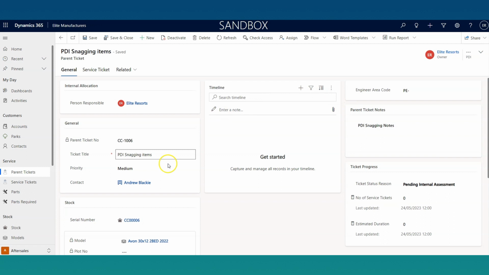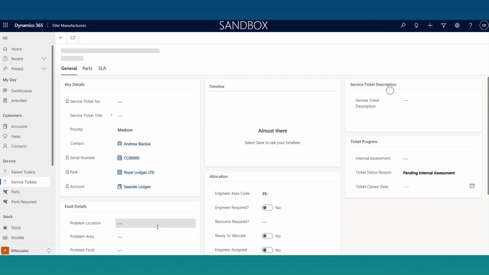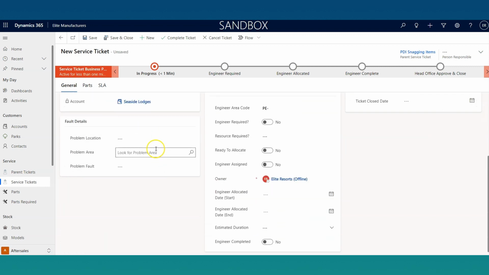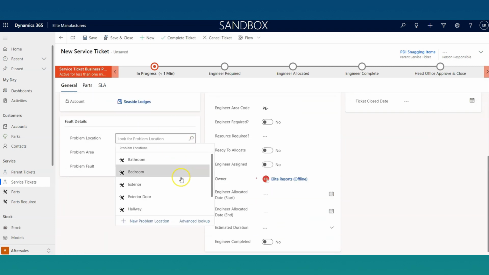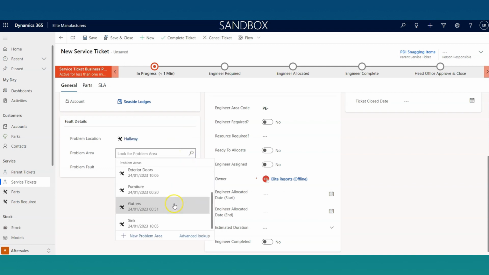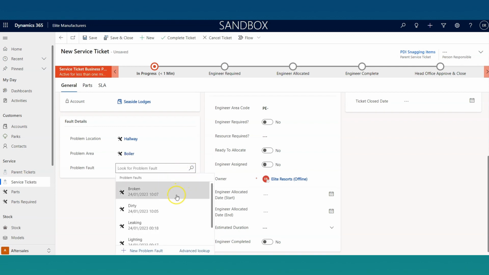Once I have populated this information, it will bring through the engineer area code, and then I can start to populate the individual line items. I go to a new service ticket and say that this is a broken boiler, what my location is, my area, and the particular fault.